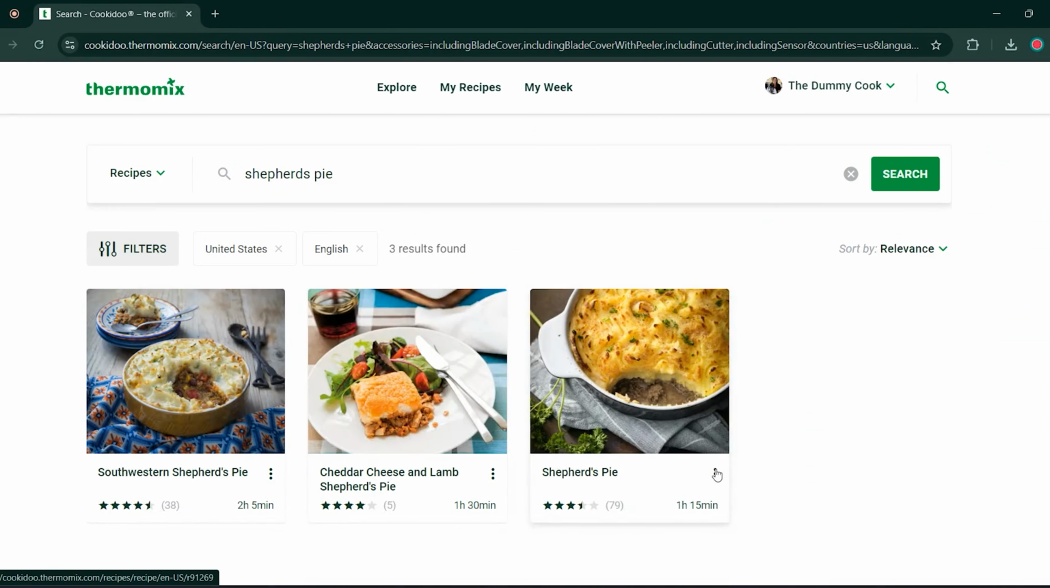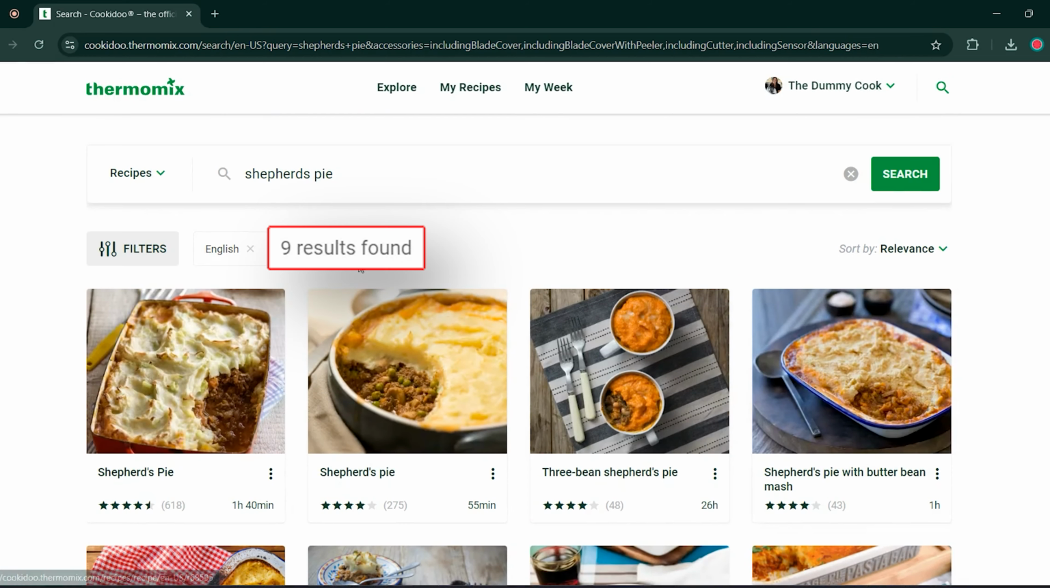Now you're going to see all the recipes made in English and, in my case, in Spanish, anywhere in the world. See, before when I had checked the US, if I made a search of shepherd's pie, I was getting 3 results. When I removed the US, then that's when we get the real deal.